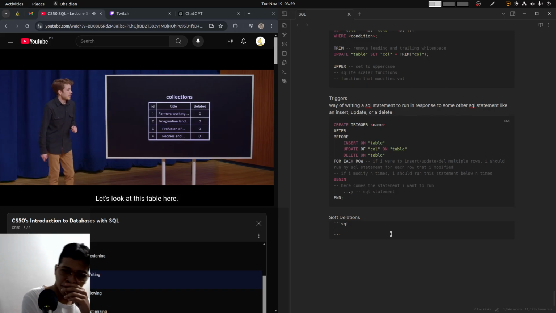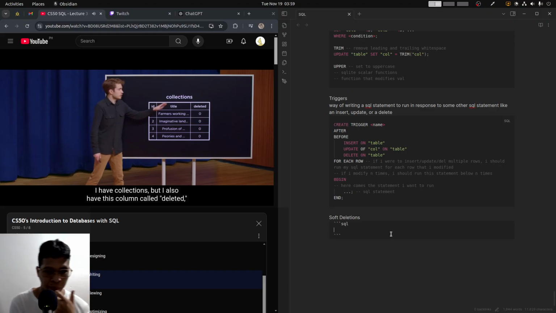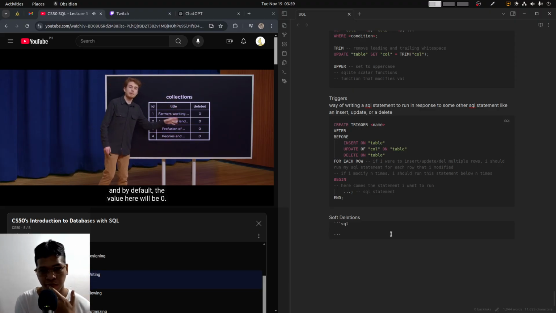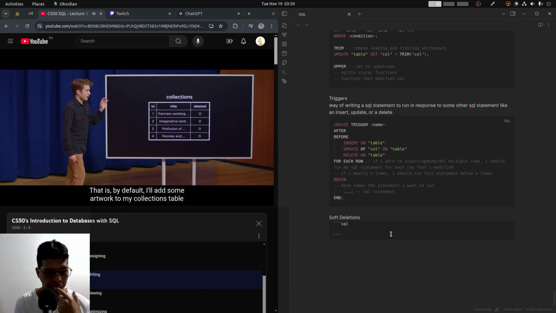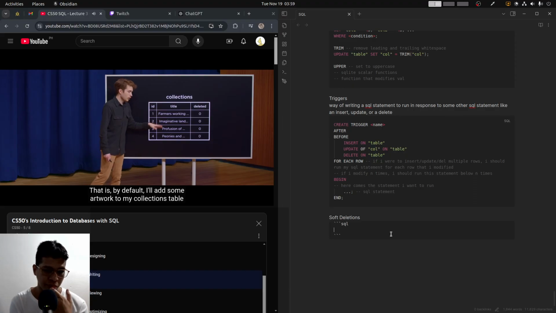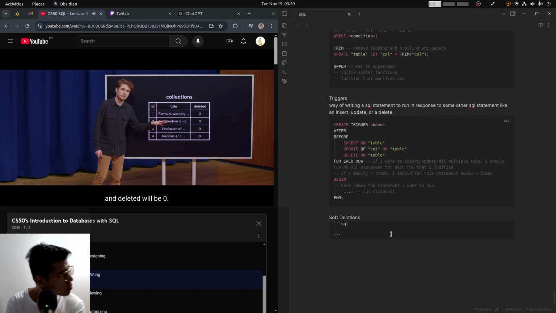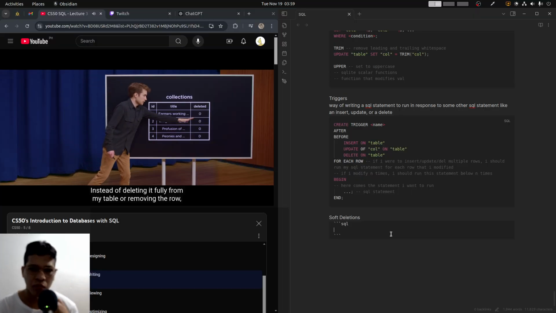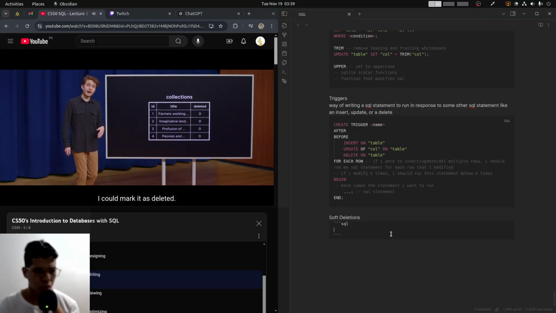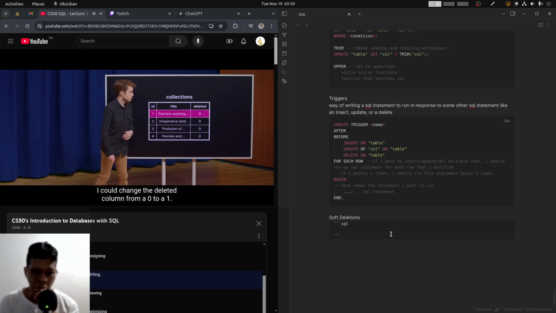Let's look at this table here. I have collections, but I also have this column called deleted. By default, the value here will be 0. That is, by default, I'll add some artwork to my collections table, and deleted will be 0. If I want to delete a piece of artwork, though, what could I do? Instead of deleting it fully from my table, removing the row, I could mark it as deleted. I could change the deleted column from a 0 to a 1.